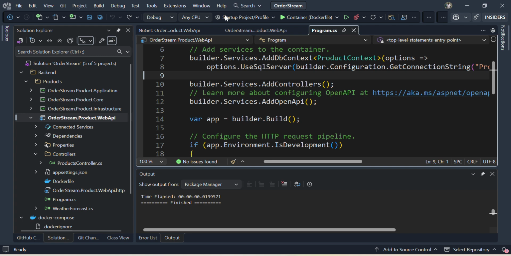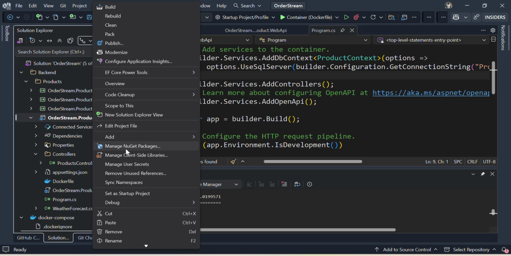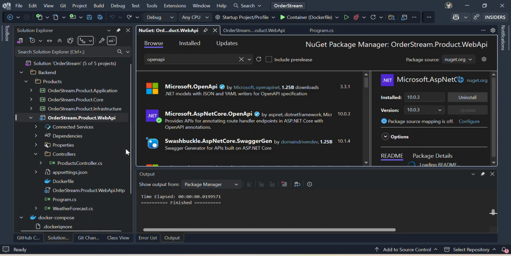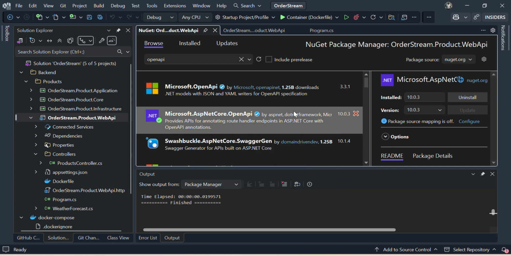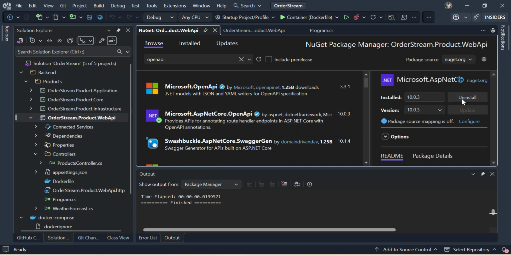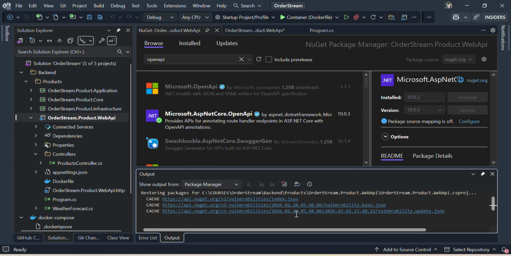Okay, back to our application, orderstream.product.web API. Let's first install our Swagger. So let's right click on the orderstream.product.web API and select manage NuGet packages. This is where we are. Here by default we have Microsoft.ASP.NET Core.OpenAPI. I don't need it for now, so let me uninstall this one. Select it and click on the uninstall button. Apply.